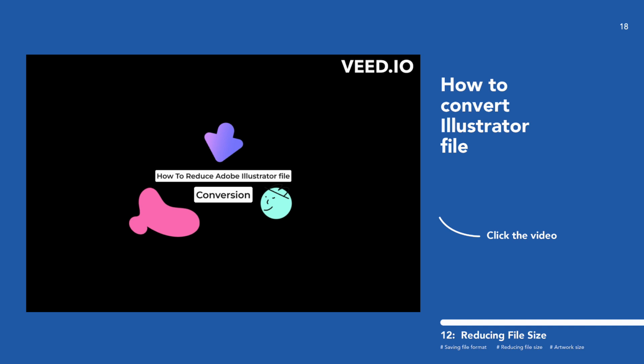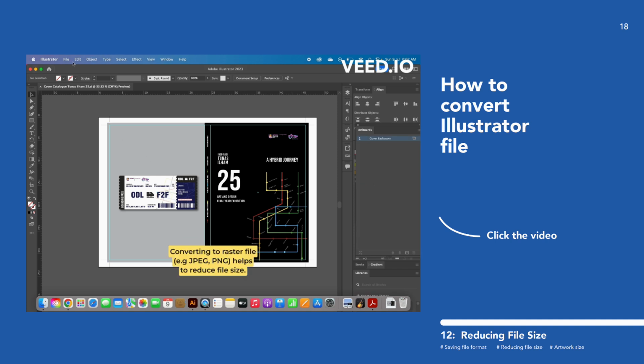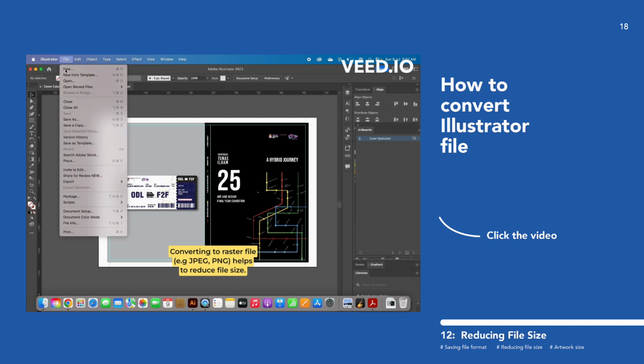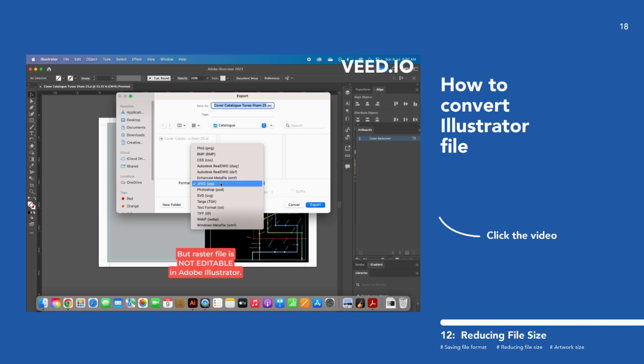How to reduce Adobe Illustrator file size by using conversion. We'll try another method of reducing file size, which is conversion. From an Adobe Illustrator file, we can convert this vector file into raster files. You just go to File and Export and choose Export As, and then from the Format tab, you can see a few options of formats, especially raster formats, which are PNG, BMP, JPEG, PSD. The formats that we usually use are PNG and JPEG.